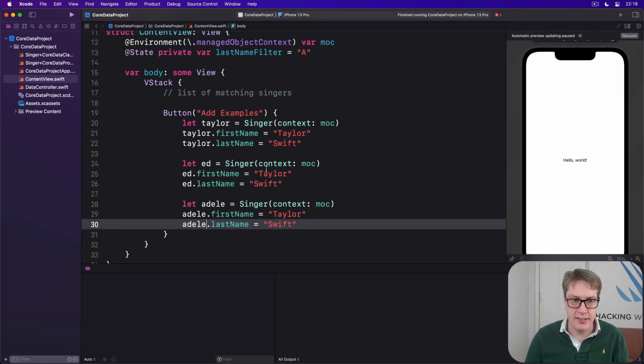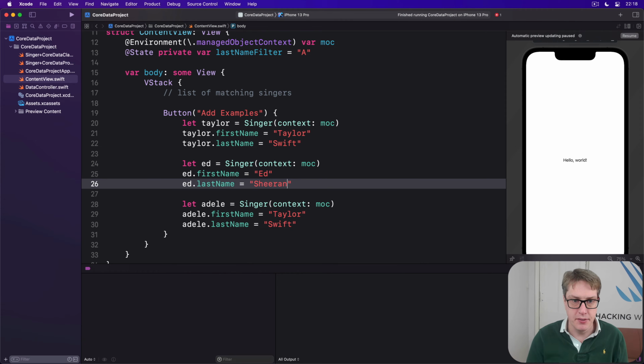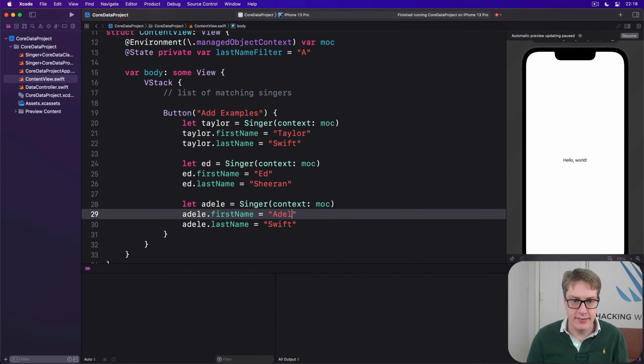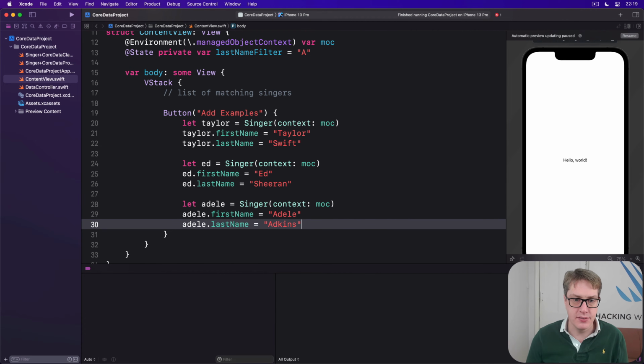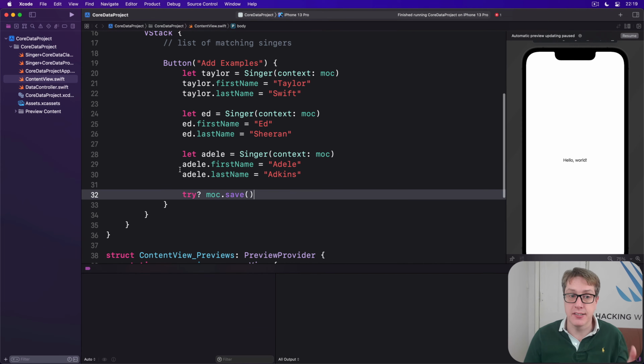So Taylor's correct. Ed's first name will be Ed, his last name will be Sheeran. And Adele is Adele and Adkins, like that. And then once we're done adding all our objects, we'll call try moc.save to write it out. So that adds our examples.